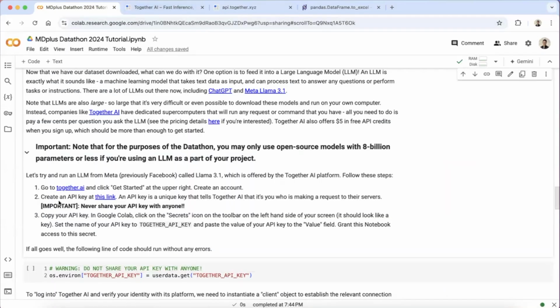Once you've created an account and signed in, you're going to create an API key. This API key is basically a unique string that says, "Hey, this is me." Anytime you ask Together a question, you provide the API key, and that way Together knows, "Oh, it's you that asked the question, so I'm going to bill your account." So just click on this link, create an API key. It should look like a random string of digits. It doesn't really look like anything.